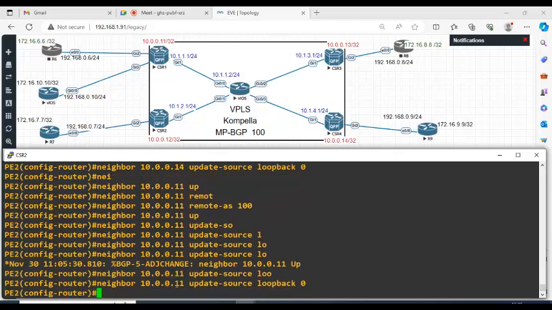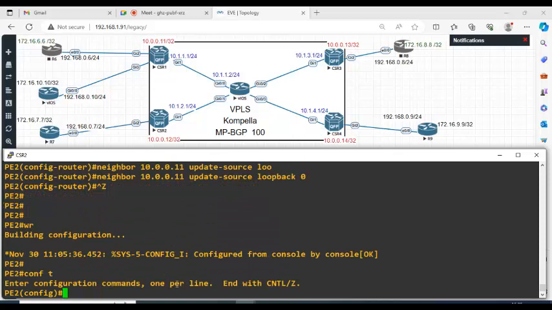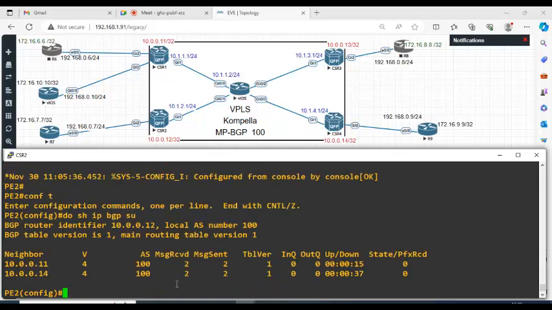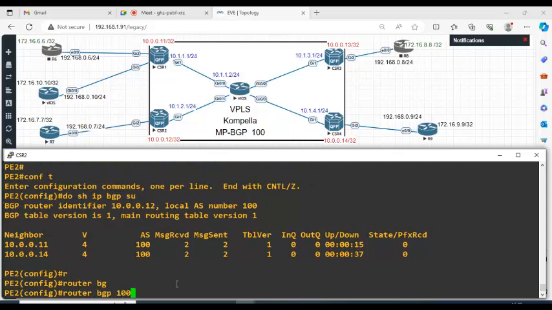Okay. Now, wonderful thing is the IBGP is formed. Yeah, we are seeing two PEs. Now, next is I need to enable the signaling protocol BGP. So going back to router BGP 100.